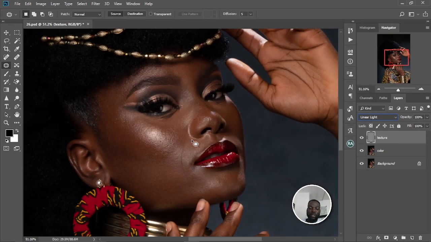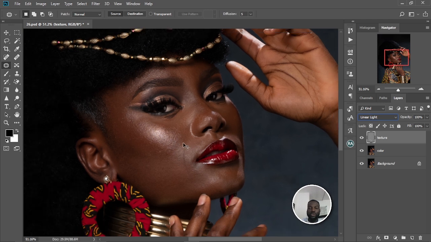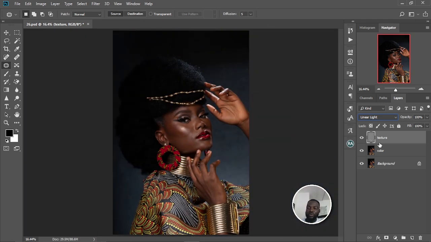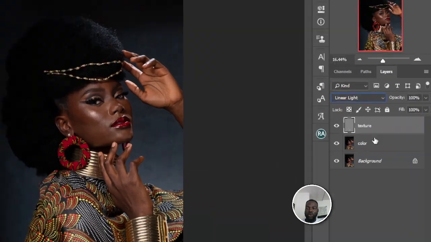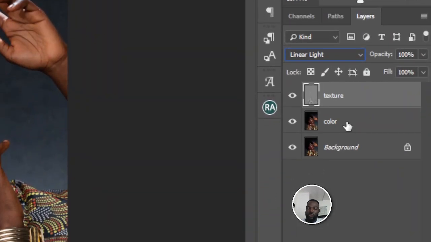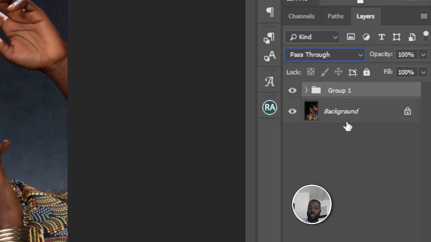As you can see, our image is back to how it was before. Alright, so Ctrl 0 to freeze the screen. And we're going to come over here once more and then put this in a group. So we're going to select and hold Shift and then click on the color layer, then Ctrl G to put this in a group like this.